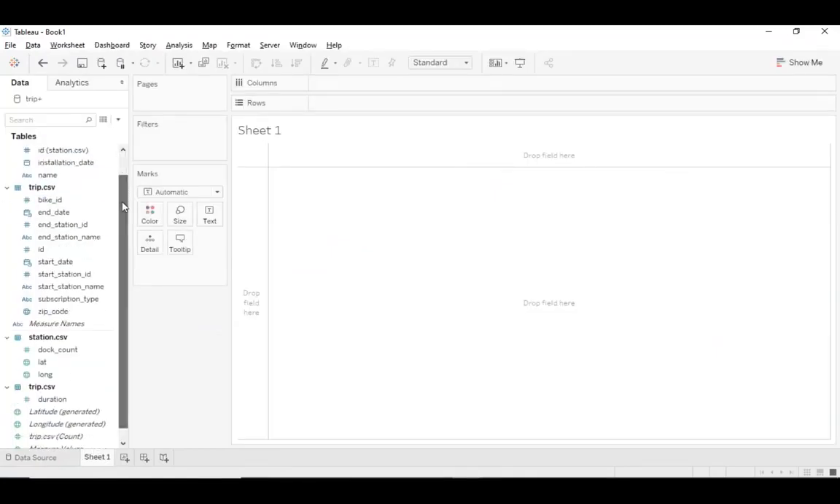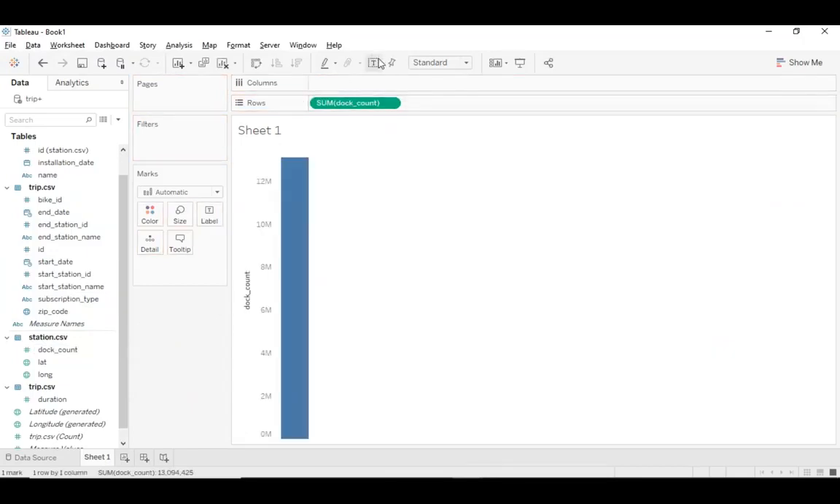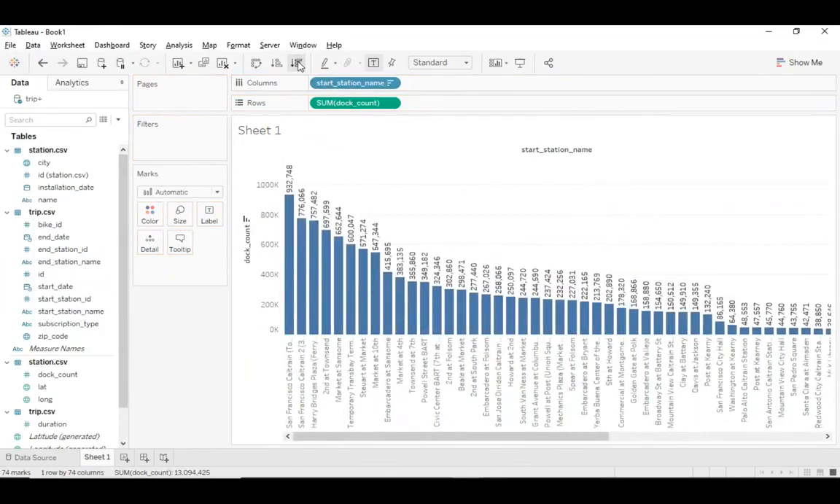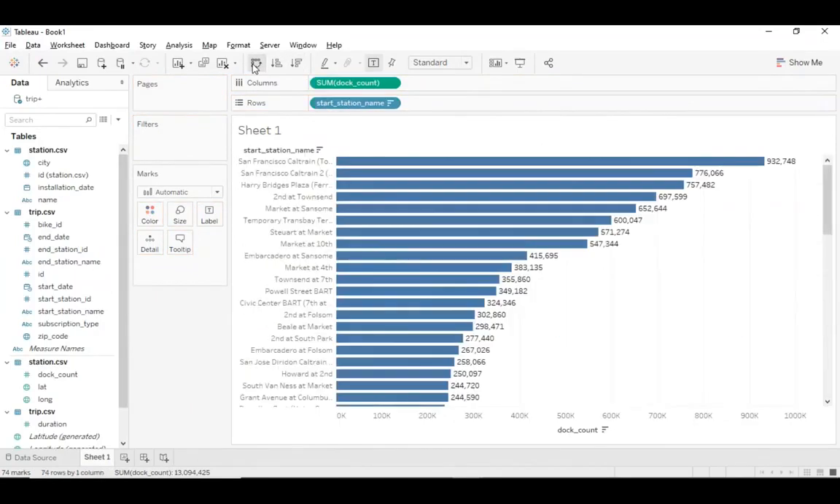Let me have a look at my dock count here, which is down there. I'm just going to bring that up onto my visual. Let me choose to keep the values and maybe have information on my station names. So I can choose my start station names here and bring it onto the Viz. I'll sort it and probably rearrange it in this way. Okay, so that was good.